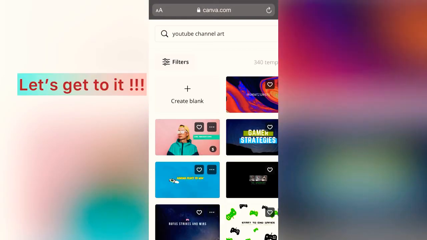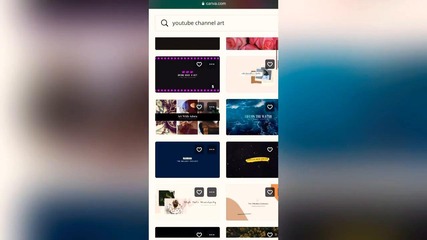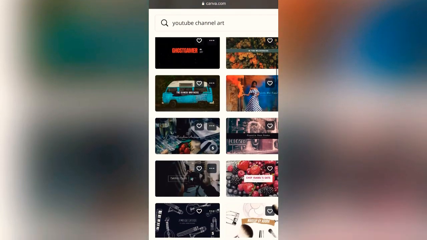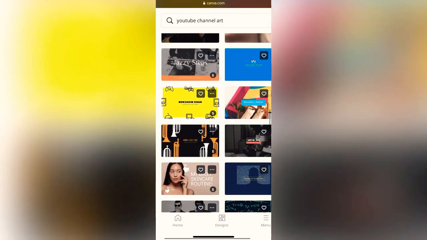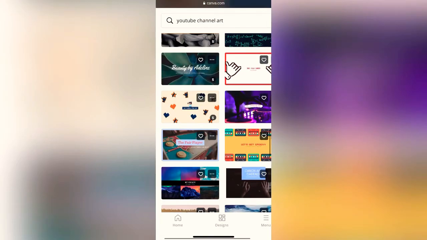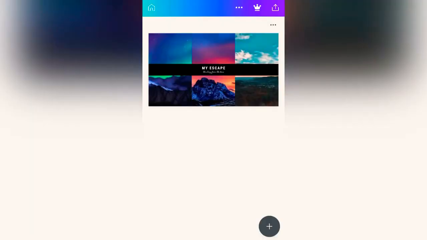Hey guys, so we're going to start by going to Canva. In the search area, you're going to type YouTube channel art. It's going to show a whole bunch of templates. From there, you can view and select the one that you want. Depending on your account, you'll be able to access the Canva premium ones or the free ones. So just scroll through and select the one you want.